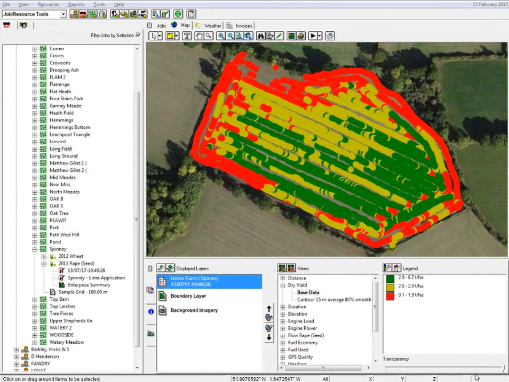Okay, we want to now look at creating our variable rate application map. The first thing that we need to do is to cut the number of legends that we have on our yield data, because that will reflect directly on the variable rate application map that we're creating if we're creating that map from our yield data.